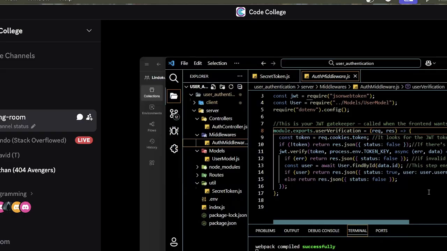I was going to say it's to store the user's information on your web browser when you've logged in.